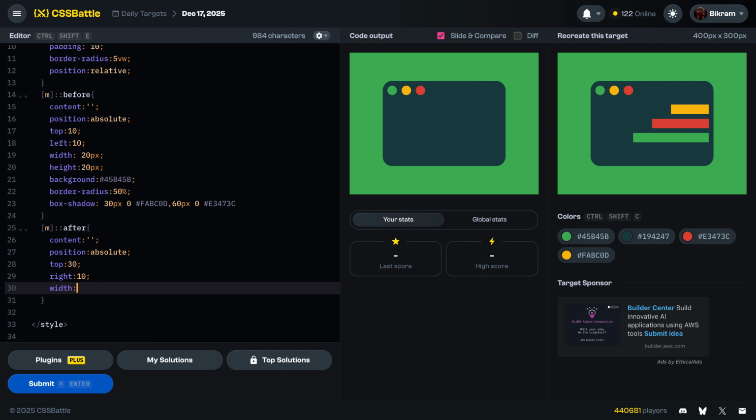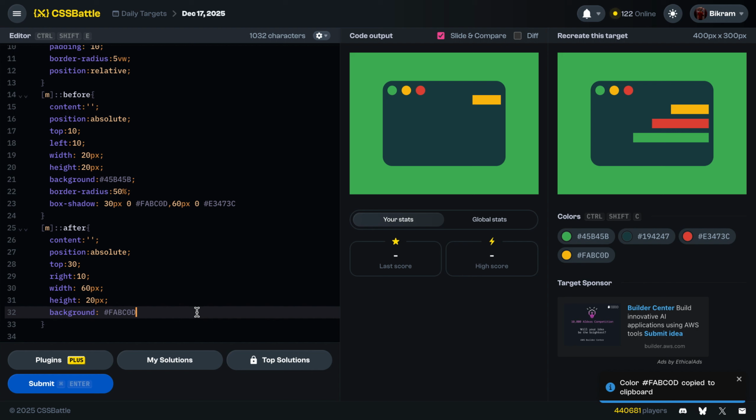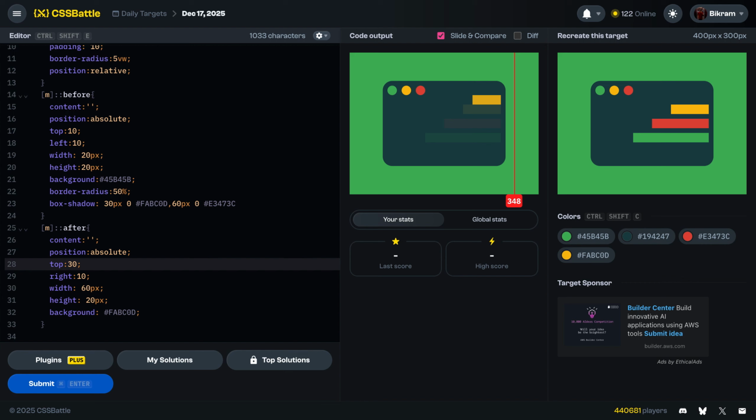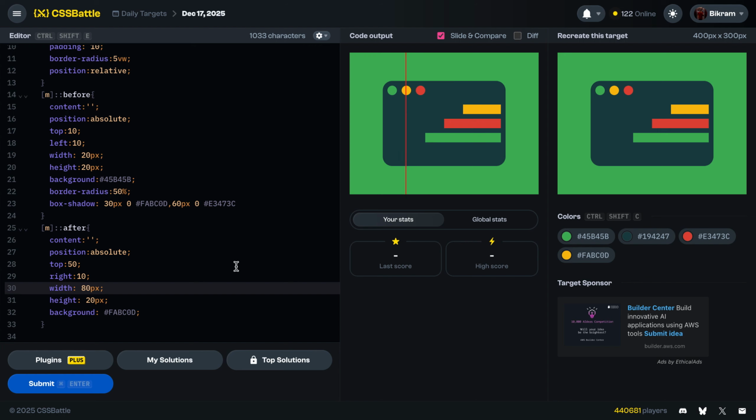and width must be, let's start with the top one, and width must be 60 pixel. Height is going to be 20 pixel. Background yellow one, and let's now top value I have to change to 40, 50, and width should be 80, and it's perfect now.